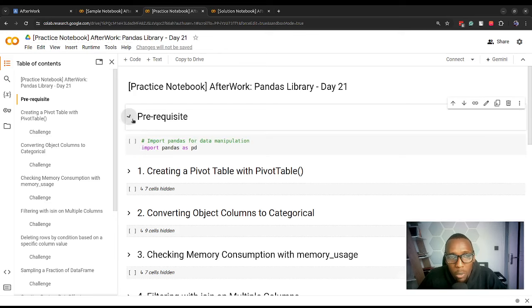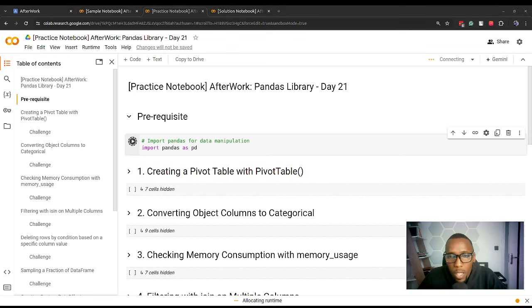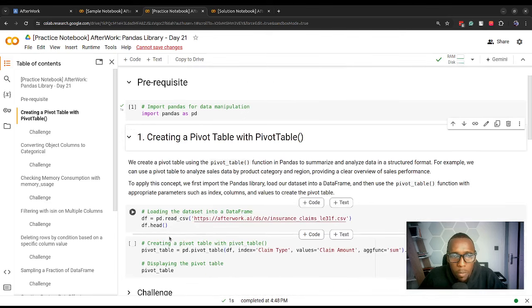Once you get here, click on prerequisite and then run the first code cell. And this should import the Pandas library. So let's do that. Initially, it takes a few seconds because it also connects your notebook to Google servers, which are the servers that will be running our code. So we've imported the Pandas library using the code that you see here, import pandas as pd. Let's go through the first concept.